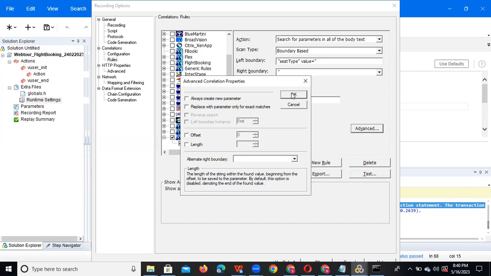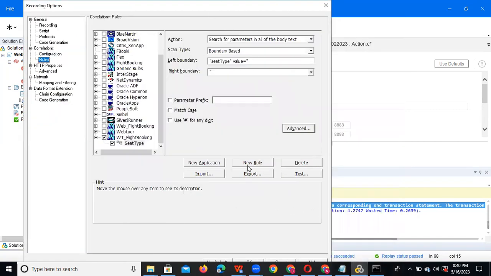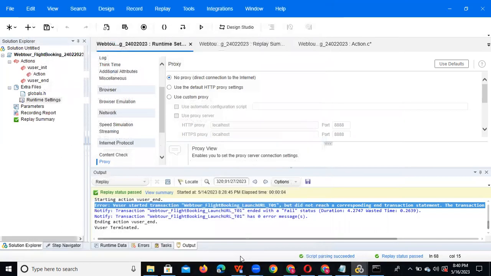If you don't want anything, just close this and only give these things, and you need to create it. Once you create it, you can go down and click on OK. Here the OK button is there. So now the rule is created.